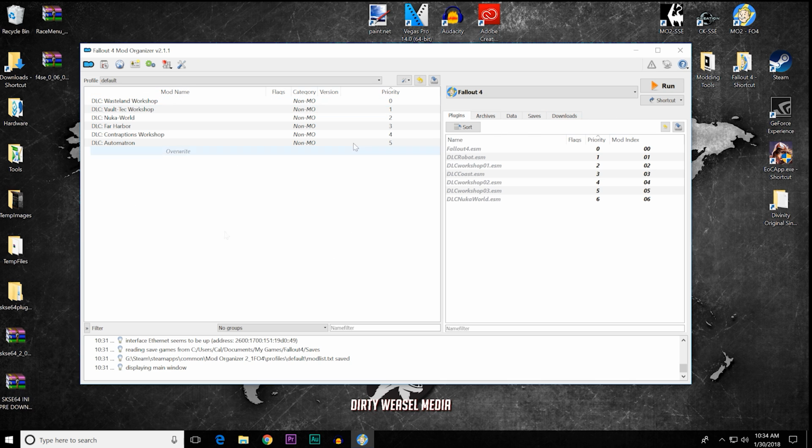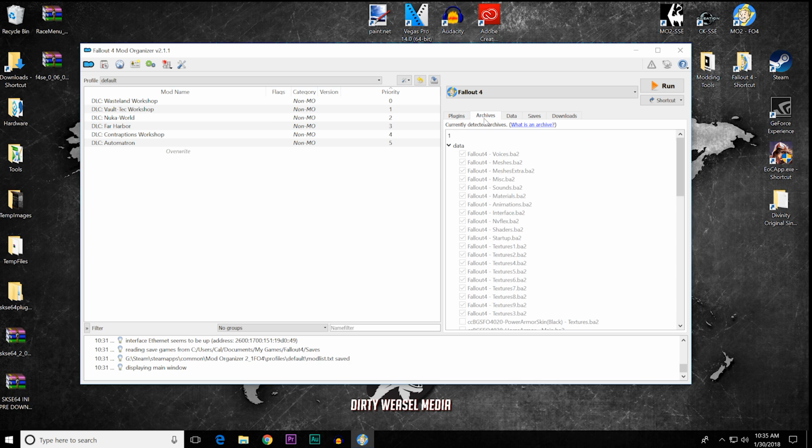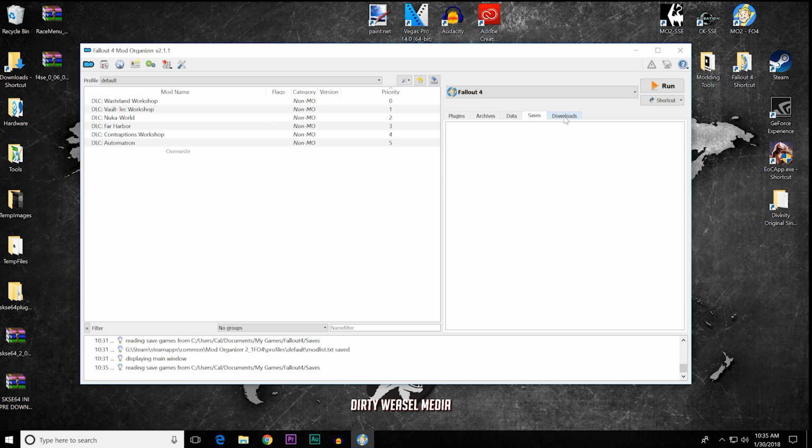Moving back over to the main pane, we have the left pane. This is going to be your mods tab. This will show all of your mods, whether it's non-Mod Organizer 2 organized, such as all the DLCs, it could be SKSE64 scripts or Script Extender scripts, or it could be a simple plugin mod, or it could be a texture mod. Everything will be managed on the left pane. And then you can organize by mod name, the flags, category, version, priority, whatever it may be. Over here on the right tab, this is more of a function pane. It will show plugins, archives, data, saves, and downloads.